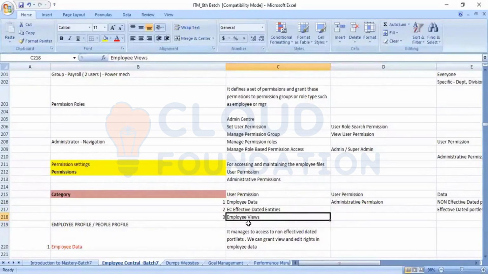These categories will help us to control the permissions in the employee profile. So when you want to control the permissions to the employee data in the employee profile, we will be using these categories: employee data, effective data and employee view.